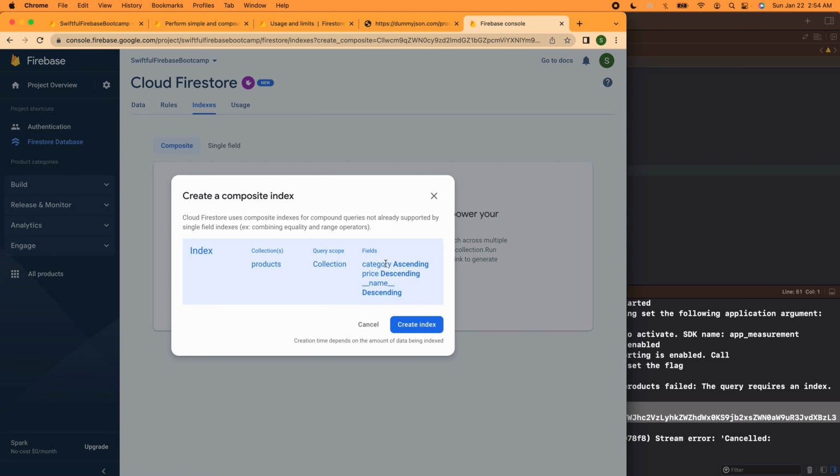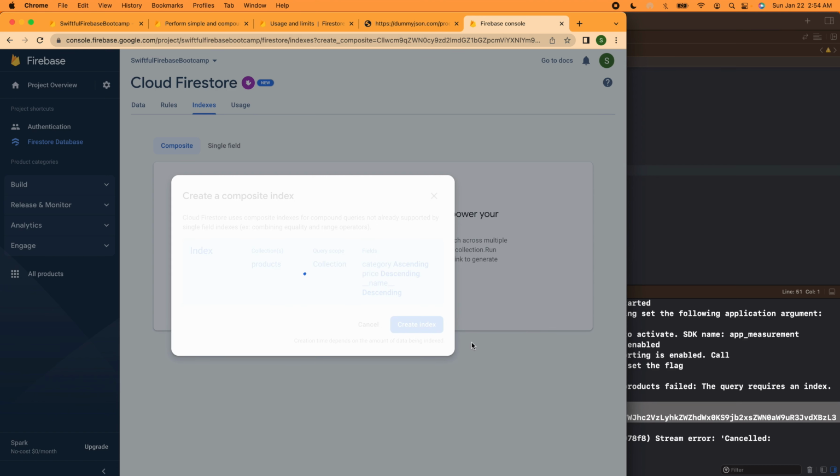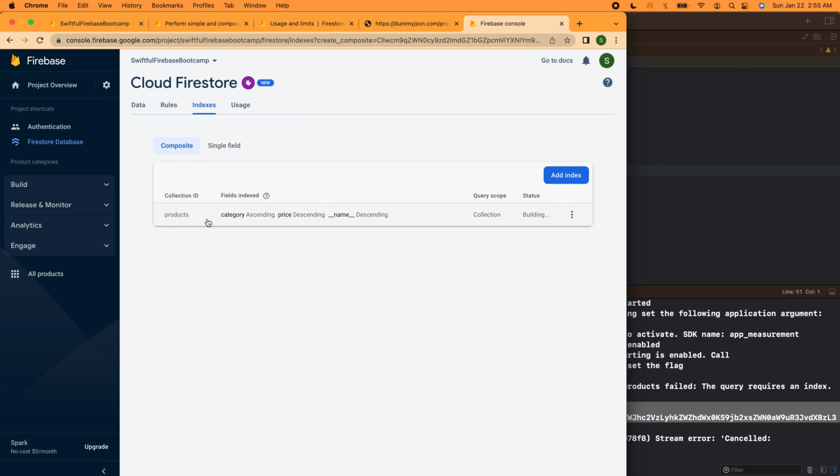And you'll notice that this index is specific for category being ascending and price being descending. If we want to do another one where we have category descending and price ascending, we need to create a separate index. So we're going to want to do that in a second as well. So this is, let's see, category ascending, price descending.